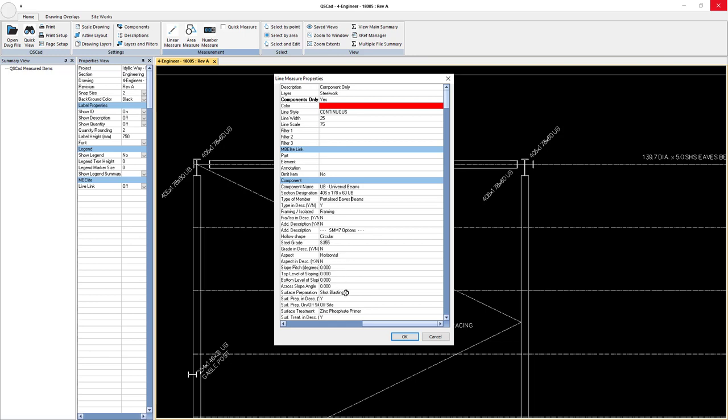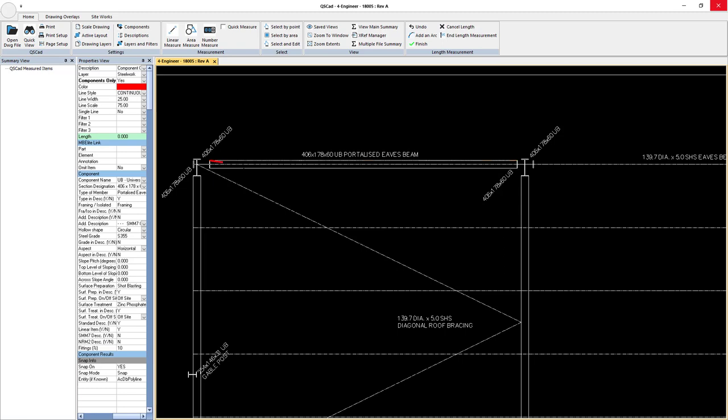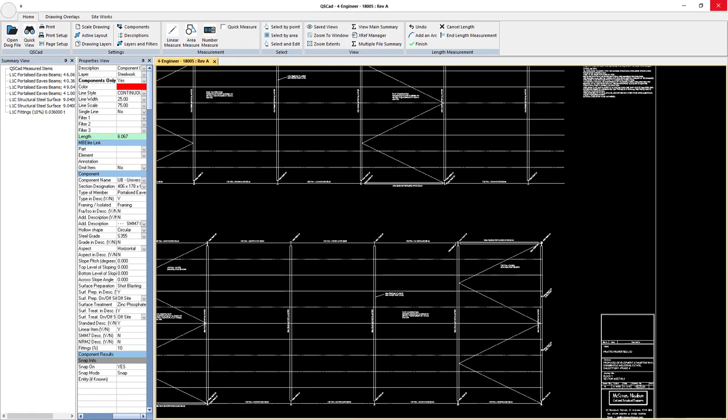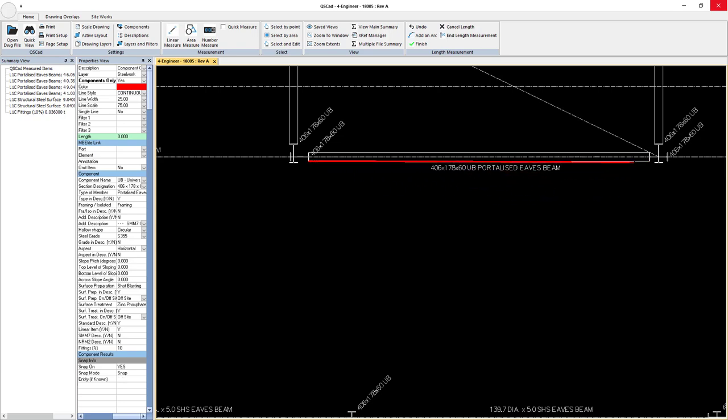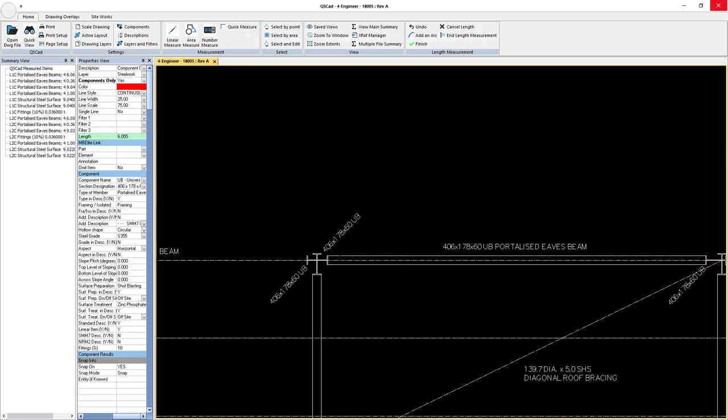It's going to have surface preparation that's shot blasting, which is carried out off site, and surface treatment zinc phosphate primer, again carried out off site. We can choose which type of descriptions we want, so we have standard descriptions and a percentage of fittings that we require. Now we can measure the lengths to which these settings apply. It will go from here to here. Another one from here to here. And another one from here to here. Each of those has got its own separate reference and is already listed on the left hand side, the items that are generated.